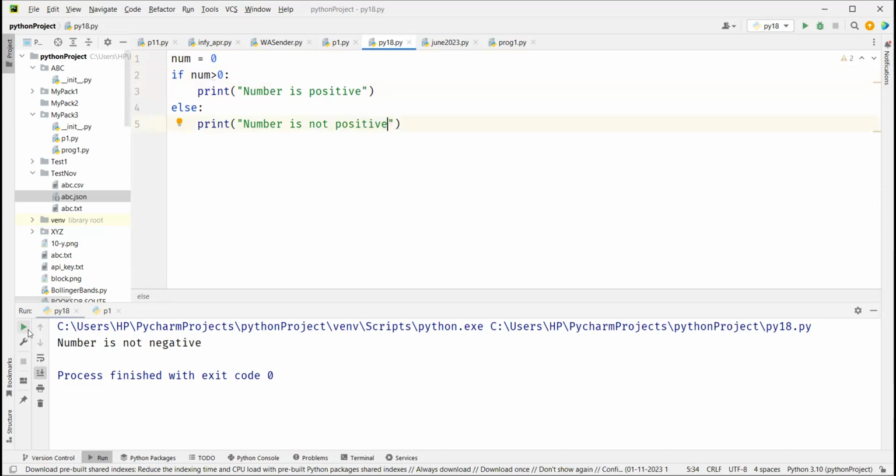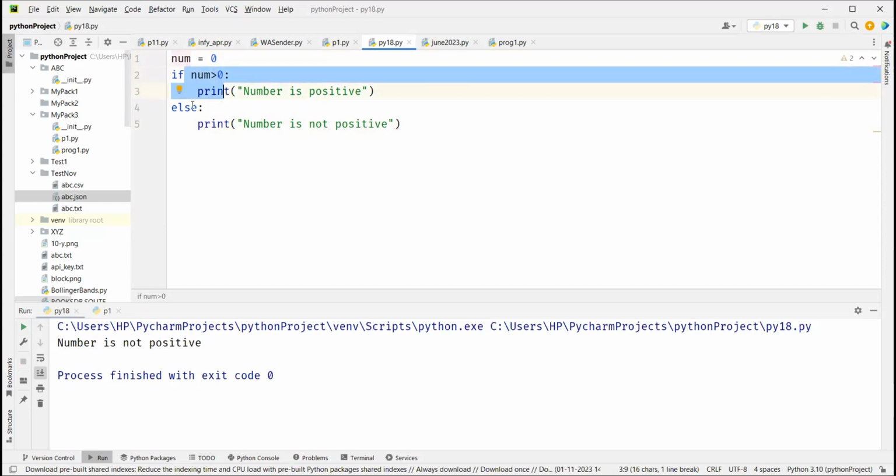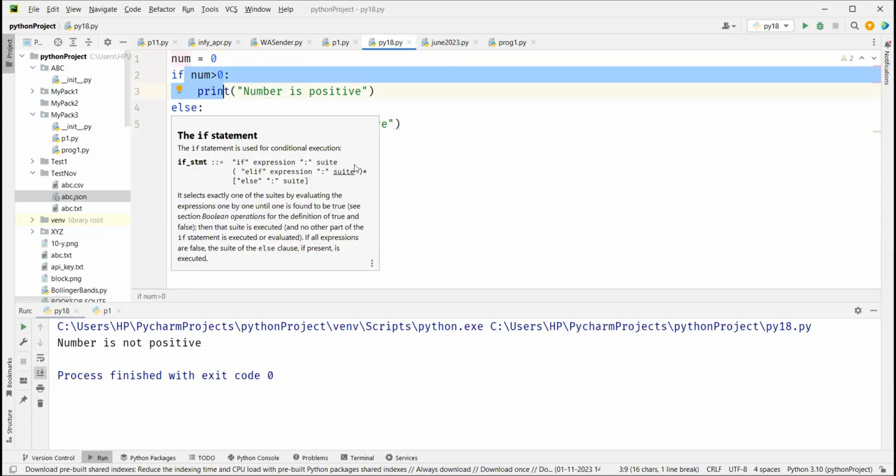It should be not positive. If I make it 0 and had printed number is negative, then this wouldn't have worked, because 0 is neither positive nor negative. So I shouldn't use a word like negative here. So far, we can use either if or else. This is what we are learning.